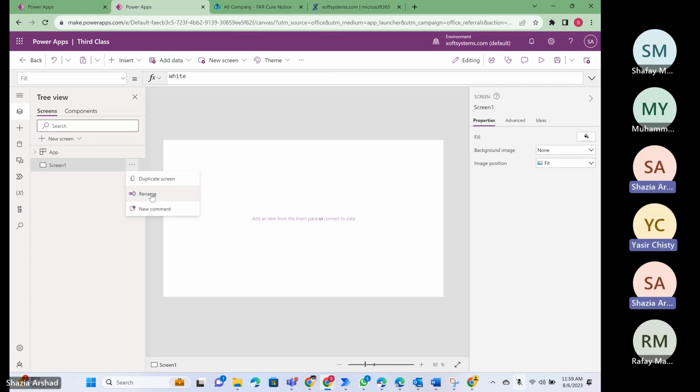So let's name this screen first. You can name it whatever you want, but let's do the cure notice, because that's what we are trying to create. Cure notice screen.